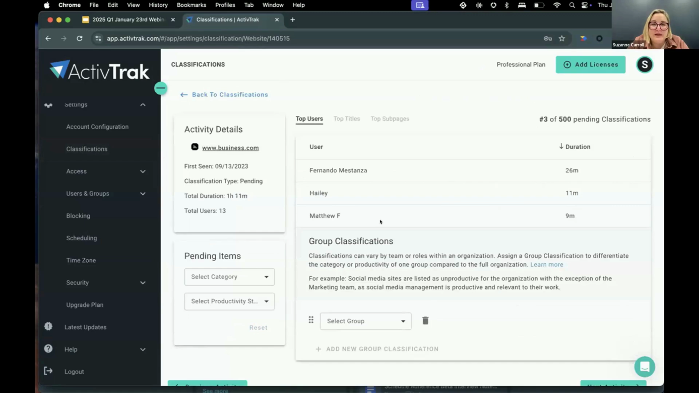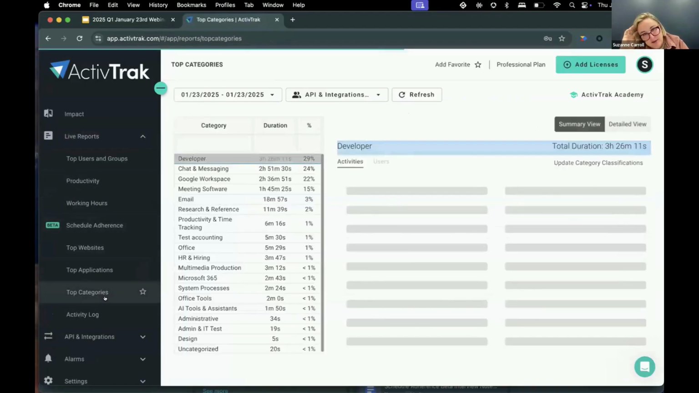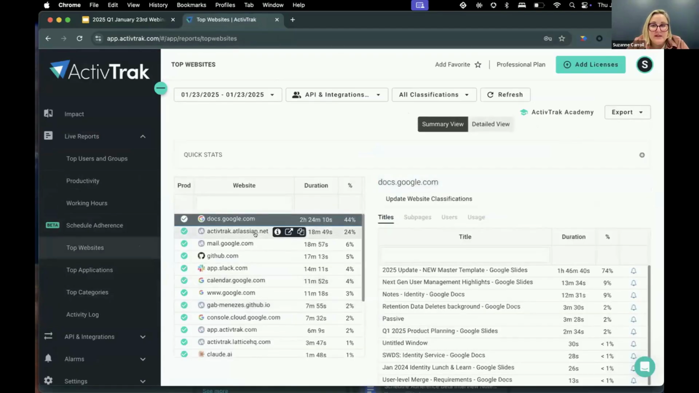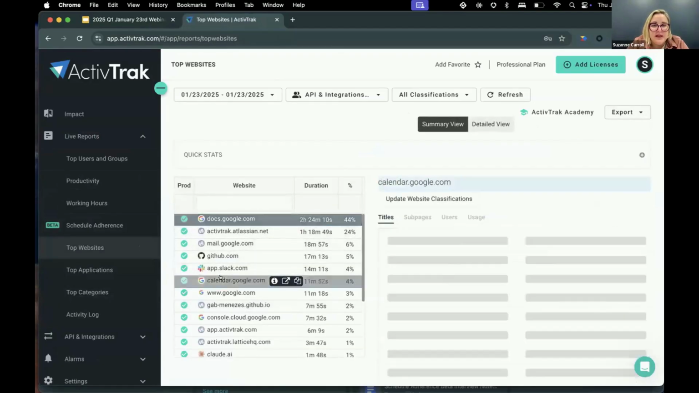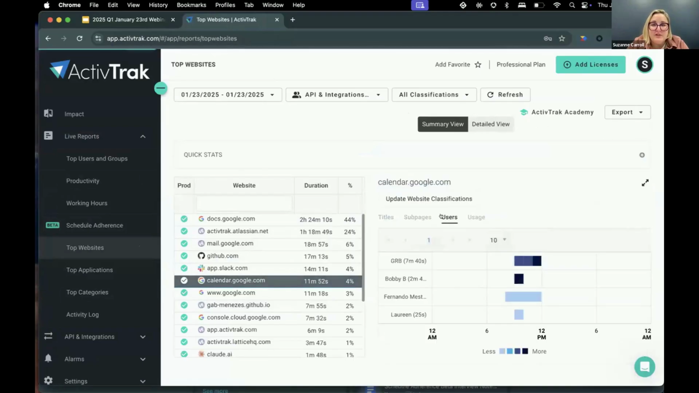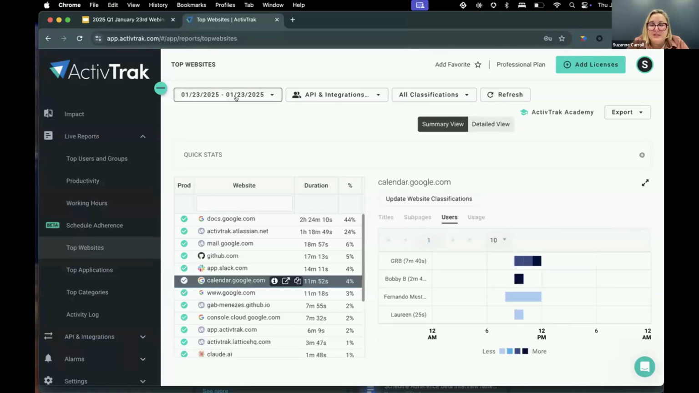Sure, you can click directly on that line, and it'll bring you to these details here. So you can see the users, the titles, the subpages. The other place you can do this is within the live reports, top categories, or even top websites. So let's go into top websites and see a particular account. I'm going to go into calendar, for example. You can see the titles, the subpages, the users, and their usage and when they're using it. This is just for today, so it's a short amount of time.